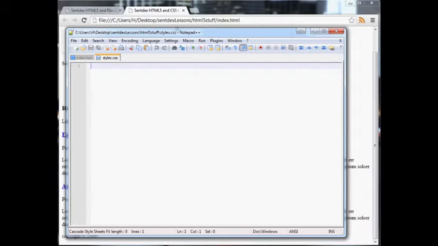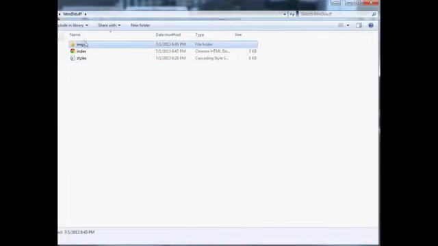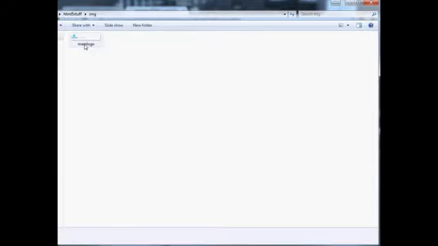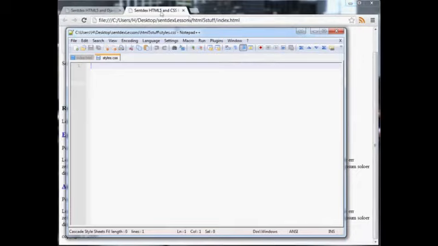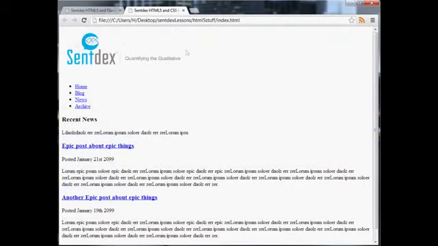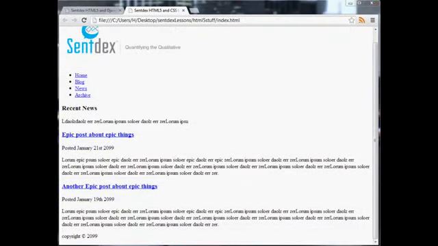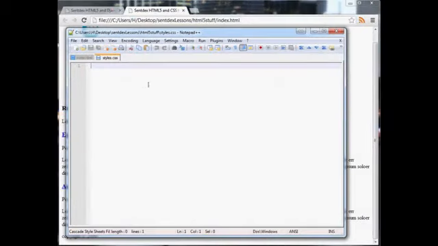One thing I'll quickly mention is I did also create this image folder for the main logo, just in case you're wondering, hey, where does the image come from? I did do that. So now when we refresh, my image is here, okay? So anyway, back to work.